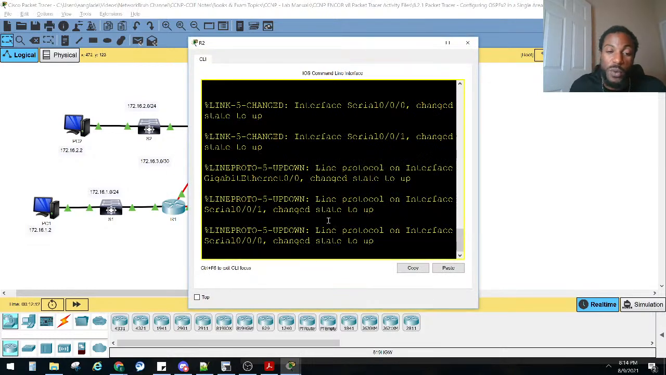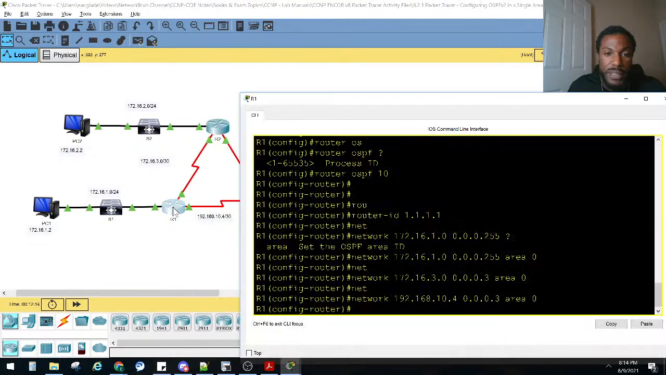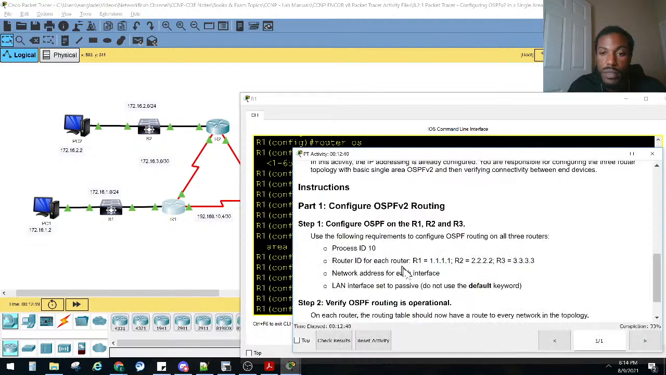So router 2. Let's go to router 2. Did we do the last network statement on this guy? Yes, we did. What was the next step, though? Network address for each interface. They also said the LAN interface set to passive. What does that mean?